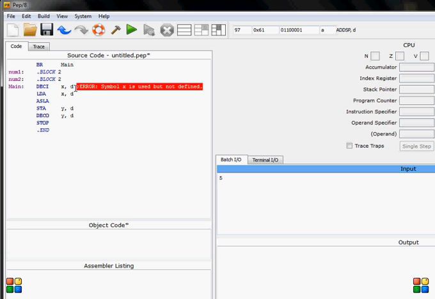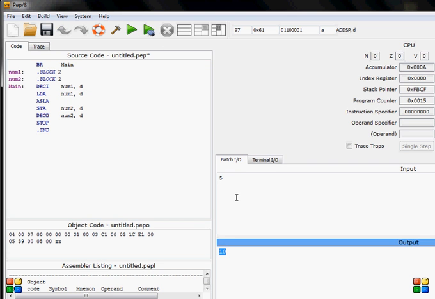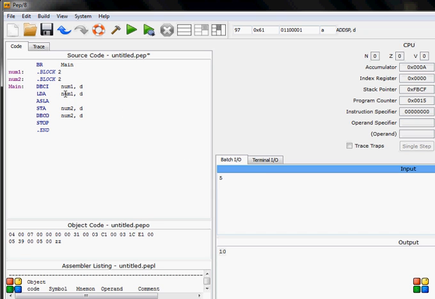Some kind of error, decimal in error x. Yeah, because I forgot, I need to use num1 and num2. I always use x's and stuff like this, so sorry, my mistake. And num2. Okay, now it should work. Yeah, so it's 10.